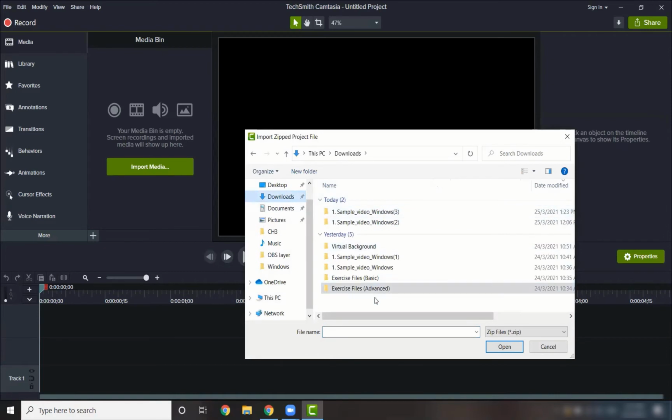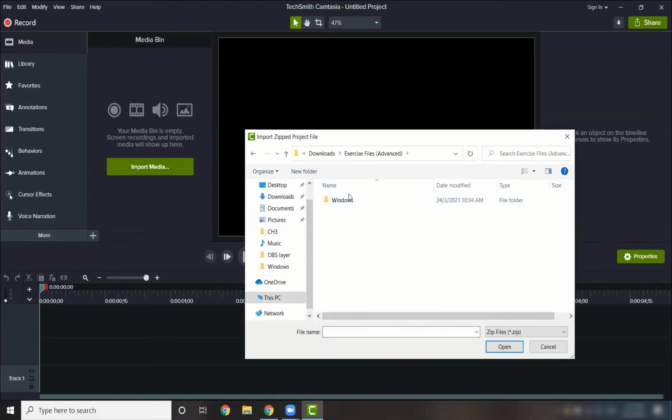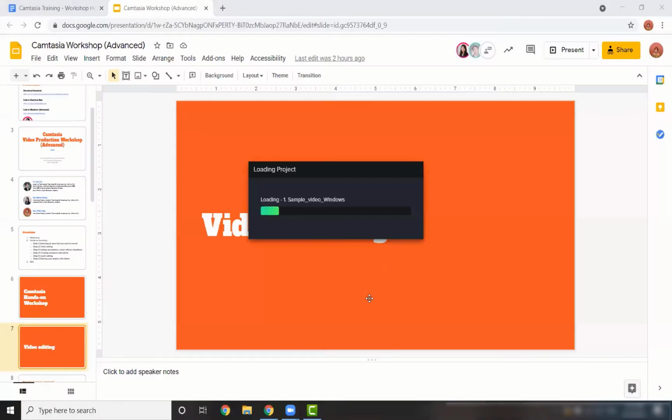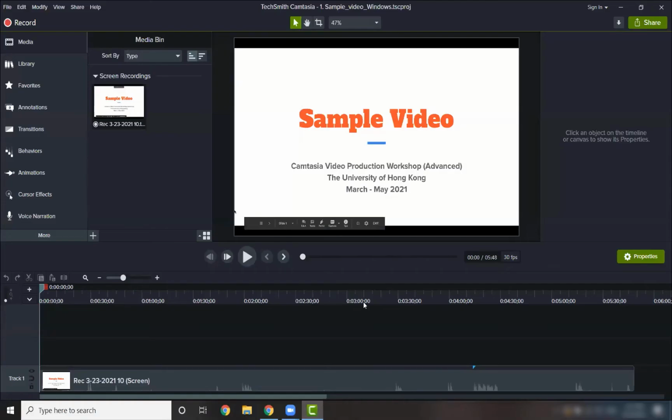If you have downloaded the exercise file in advance, you can click on it and you will see the Windows version and the Mac version. Go to the Windows. Then here you can see it's a zip file. So we need to import the whole zip file with all the audio clips and video clips. Then select Open and Import. So this is how we import a whole zipped Camtasia project into Camtasia.